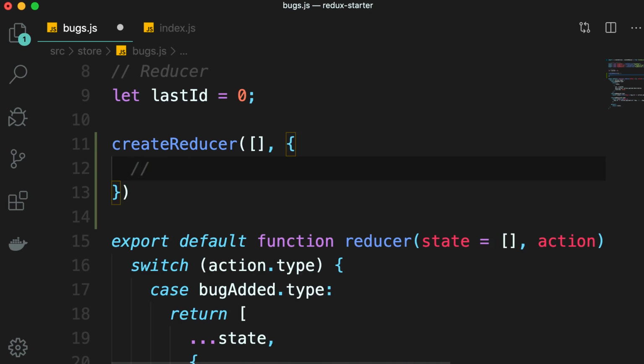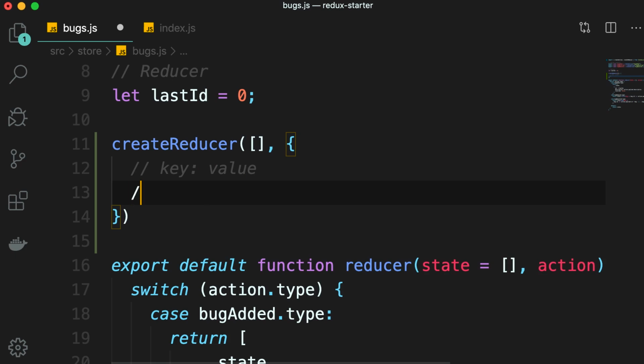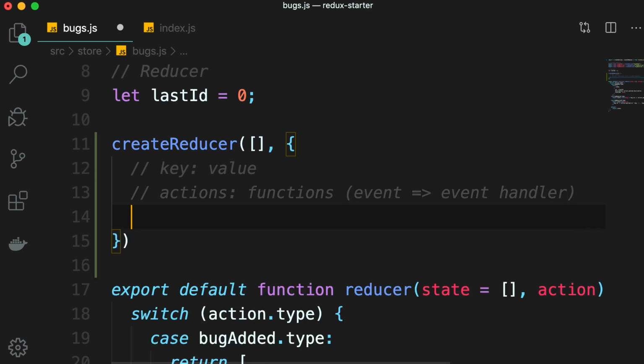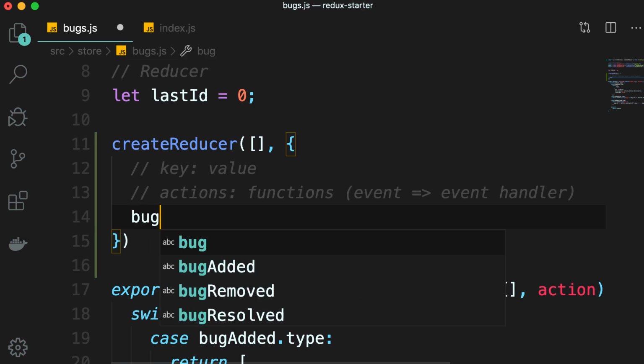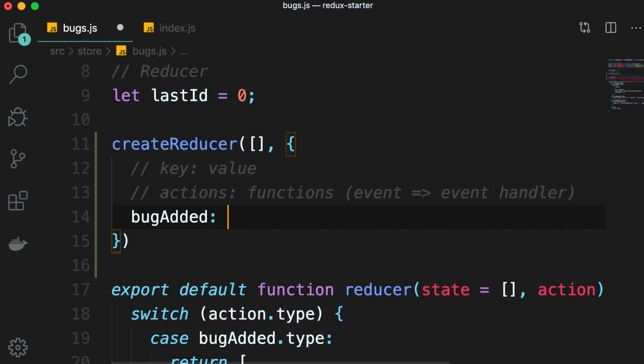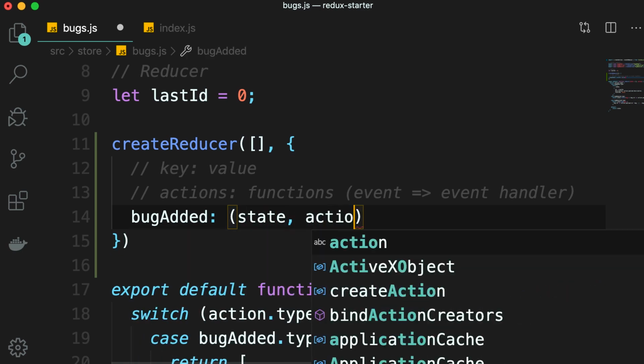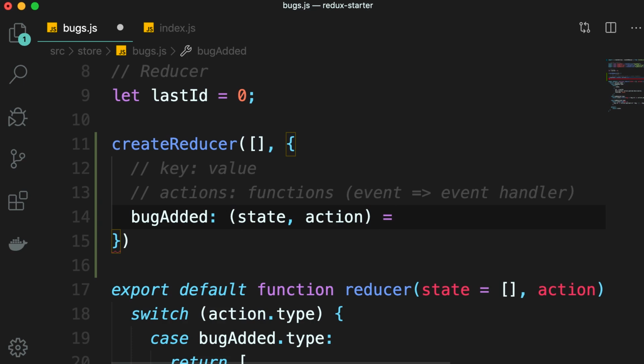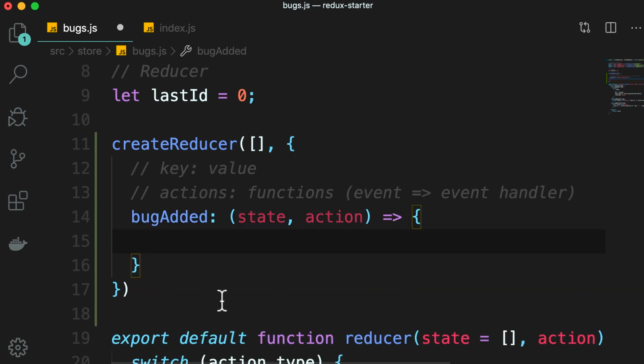In this object, we're going to have a bunch of key value pairs. Our keys are going to be actions, and our values are going to be functions that handle those actions. You can think of this as a mapping between an event to an event handler. Here are a few examples. So what are the actions that we need to handle here? One of them is the bugAdded action. So our key is going to be bugAdded. Now we map this to a function for handling this action. This function should have two parameters, state and action, just like a regular reducer in Redux. So here we have a function.